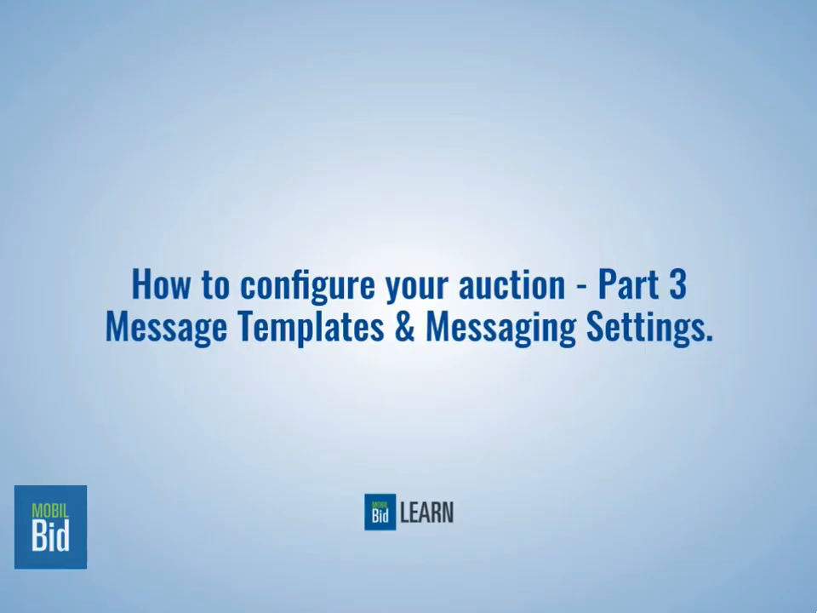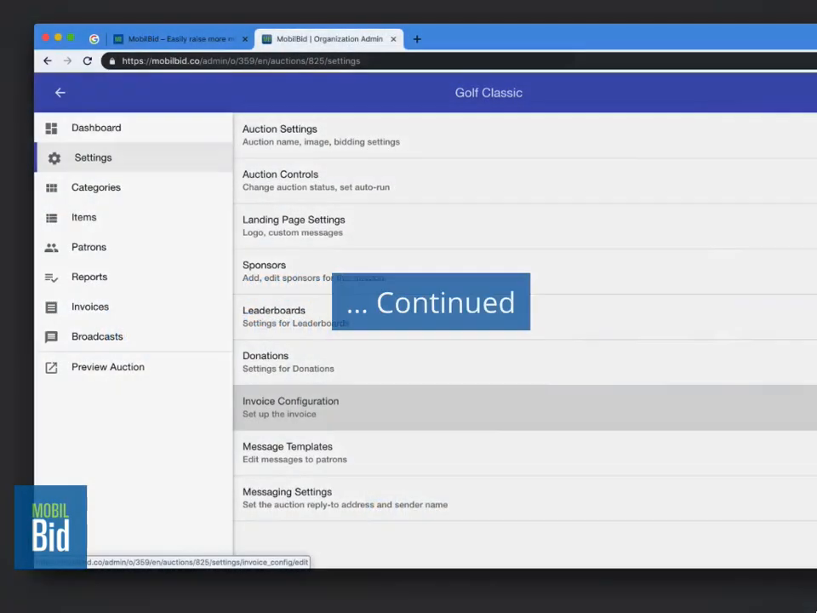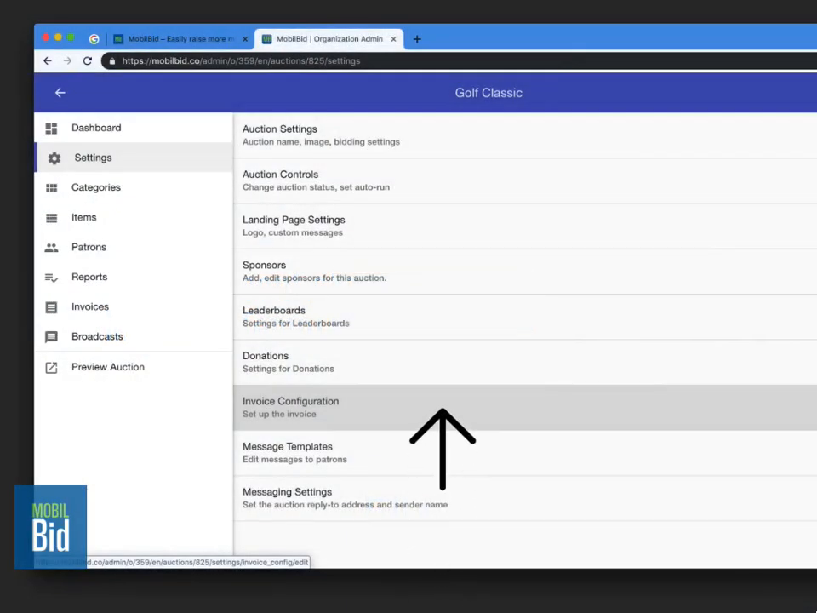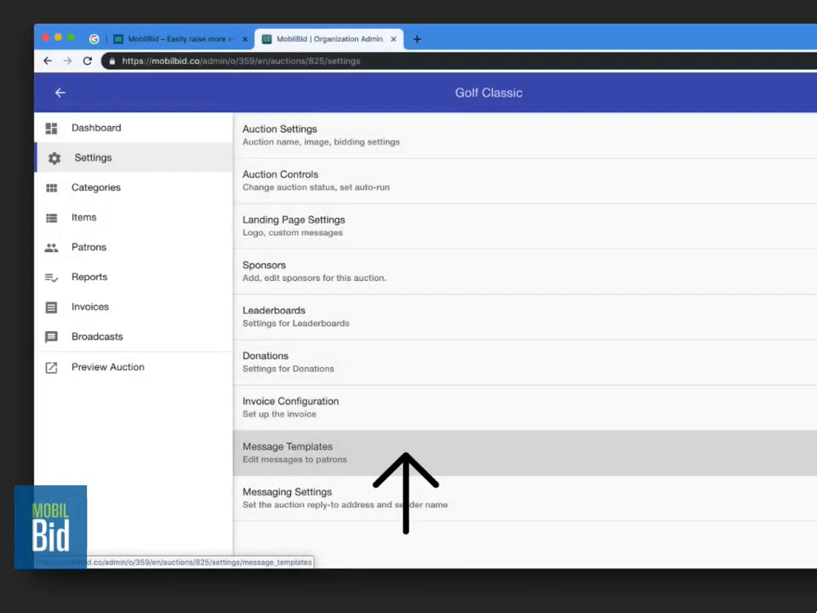In this video, I'm going to show you how to configure your auction message templates and messaging settings. To configure your invoice settings, watch the video, How to Set Up Invoices for Your Event. Next, click on Message Templates.